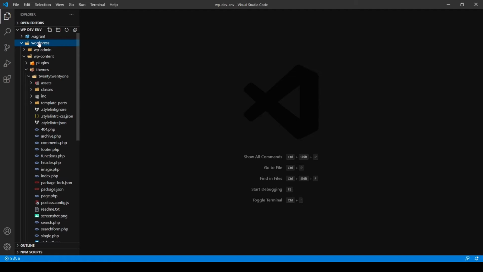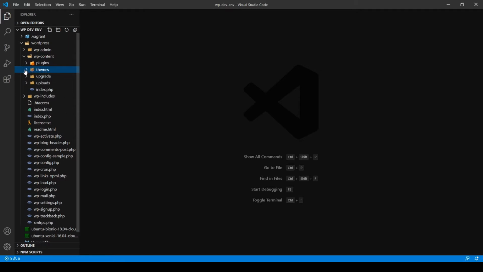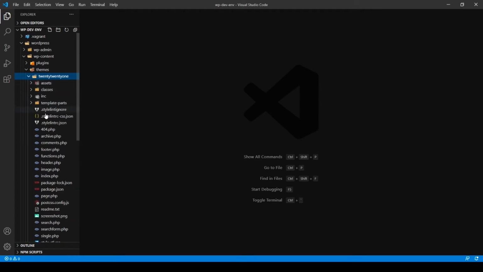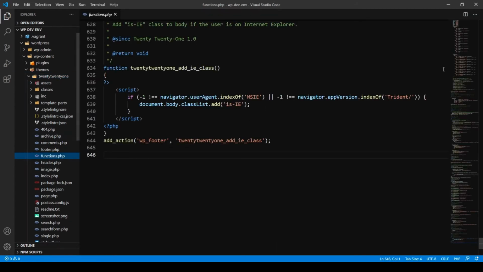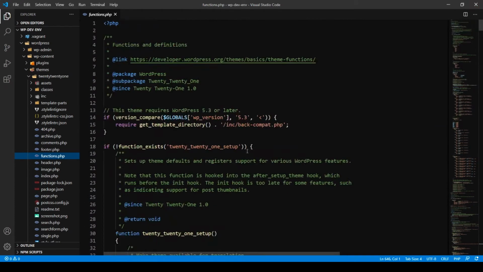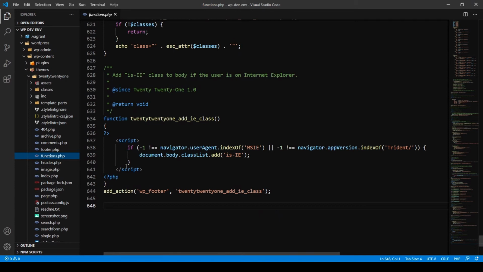We want to go into our WordPress folder. We want to go down to content. From content, we want to go into themes. Into themes, we want to get the 2021 theme. Now, within the 2021 theme, we want to go find our very important functions PHP file. We don't want to mess with any of this in here. We want to create our own function. So what we're here to do is add the Google Analytics script to the head of our WordPress theme.